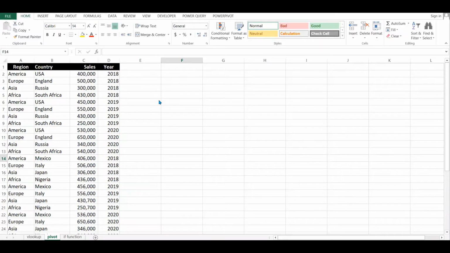Suppose this is our data set. It's made up of 4 columns: the region, country, sales, and year. As you see this data, it is all mixed up. It doesn't give any meaningful information, as it has various regions and various countries and 3 years in here. So we can't make any meaningful interpretation from it.